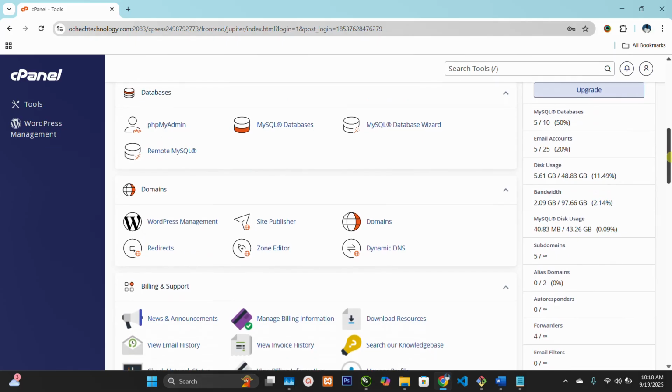You can create subdomains. In this area, you can create your subdomain. You can create an alias or parked domain. You can also create your redirects. You can create your redirects here.